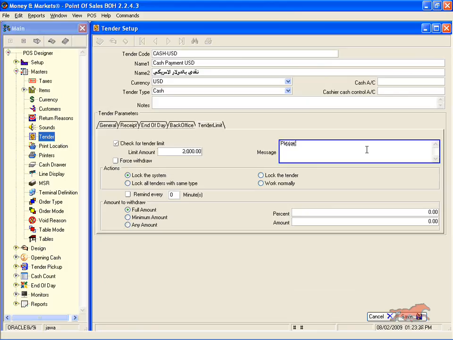You can set up tender limit by clicking on the Check Tender Limit box and enter the maximum tender amount that you would like to keep on the point of sale. You can also enter the message that you want to be displayed for the cashier. You could also click on Force Withdrawal and set a percentage or amount that should be withdrawn from the till once the tender limit has been reached.